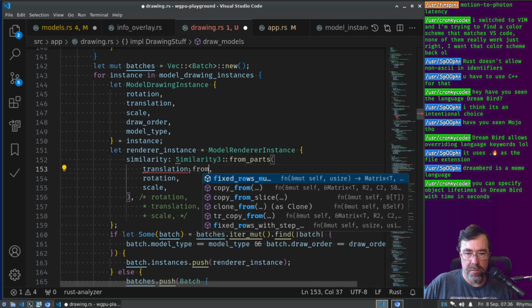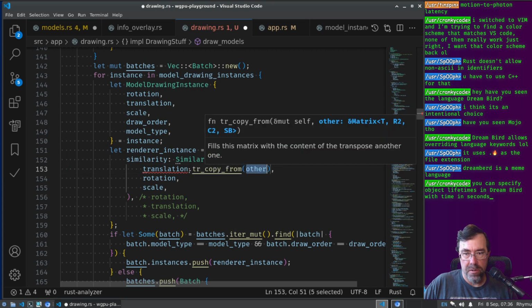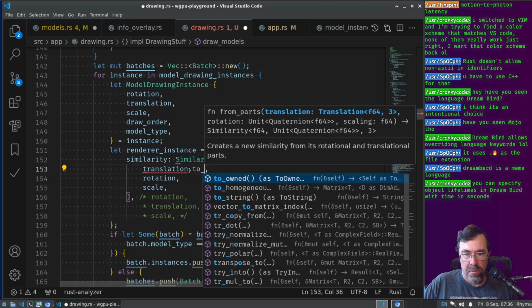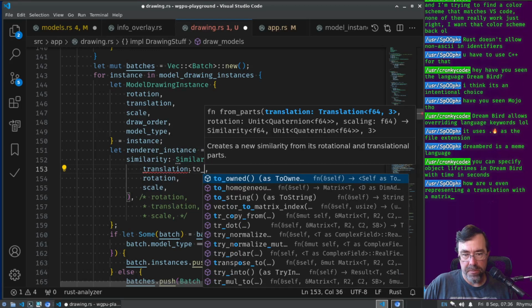From matrix, maybe? What's TR from? Fills this matrix with the content of the transpose of an... Oh, it's a transpose. Okay. Need to get it to a translation.